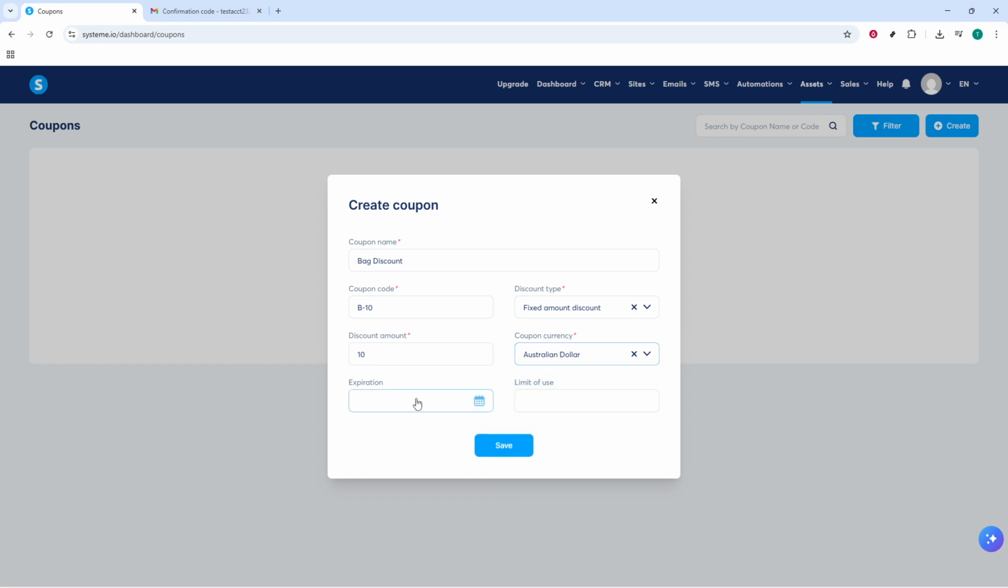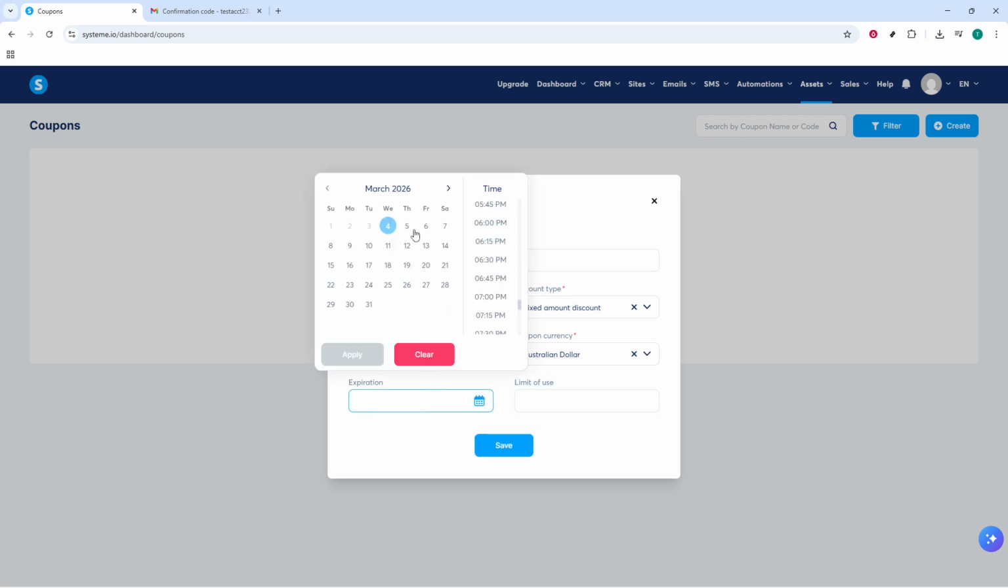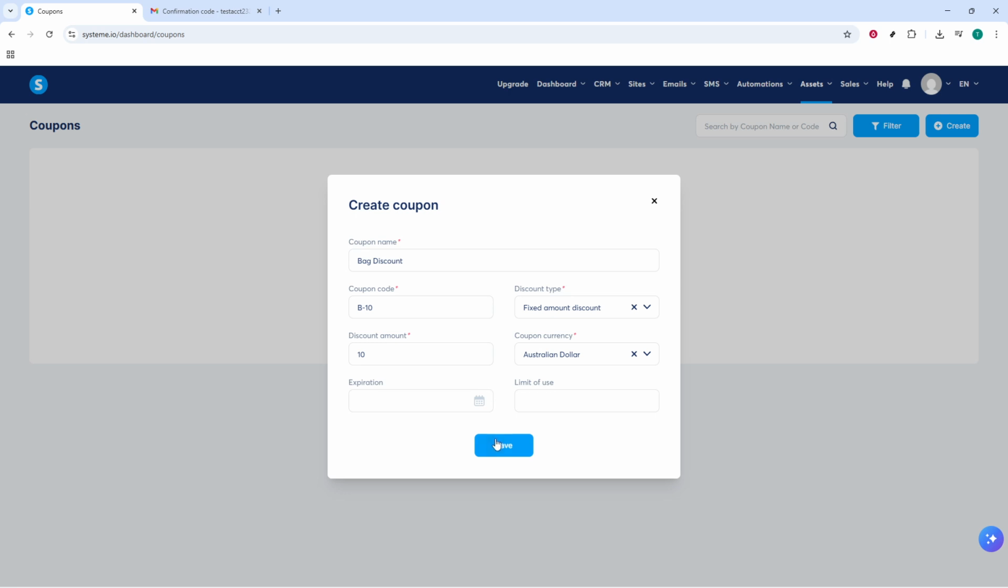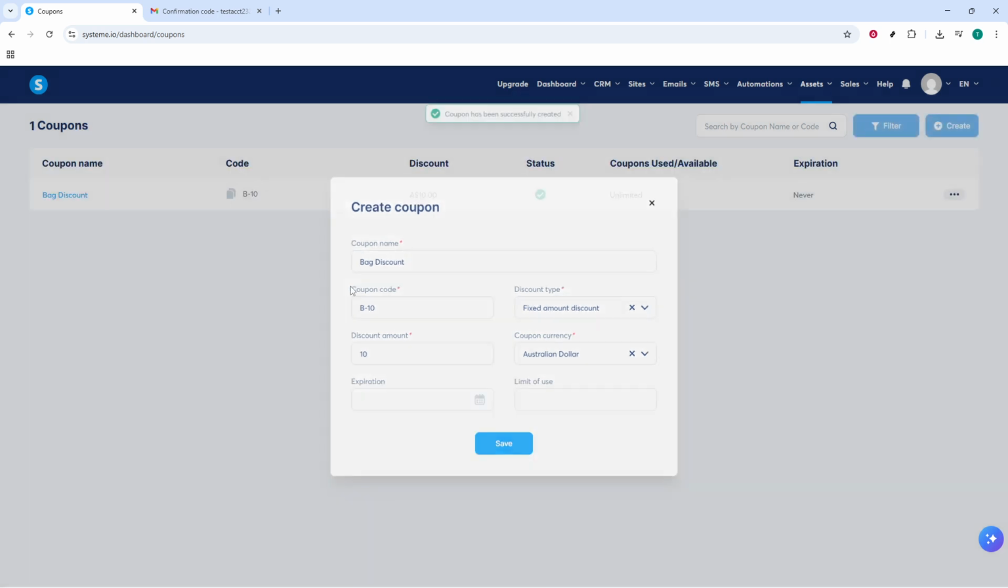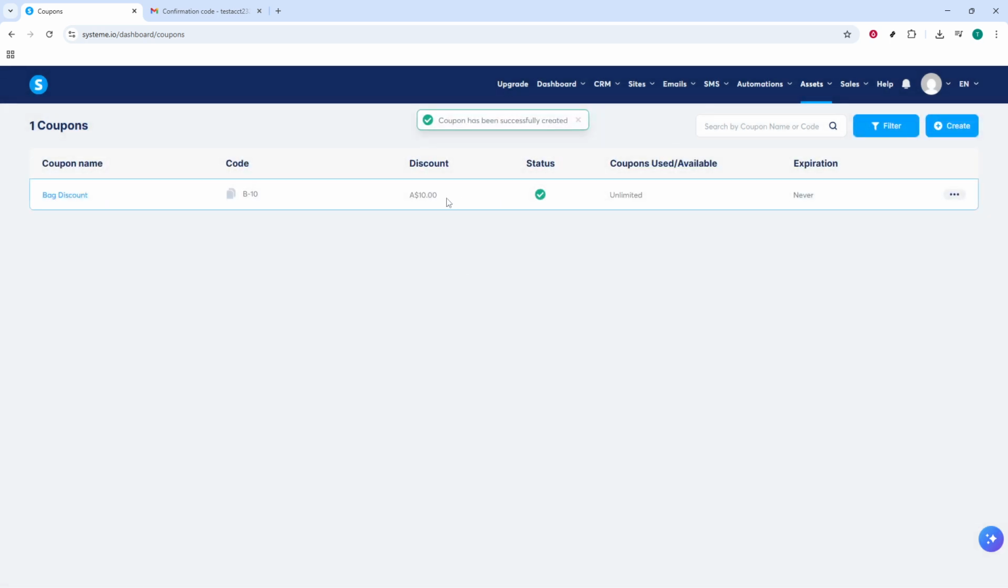When everything looks good, click Save. Your coupon is now created and ready to use. You can return to the coupons list anytime to review, edit, or pause it as your campaigns evolve. Share the exact code in your emails, checkout pages, or social posts so customers know what to enter. That's it, your discount is set up and ready to convert.